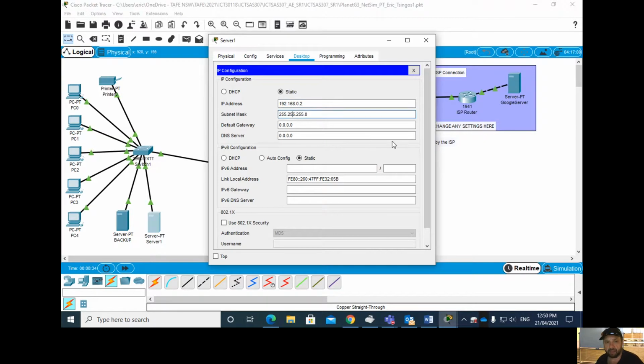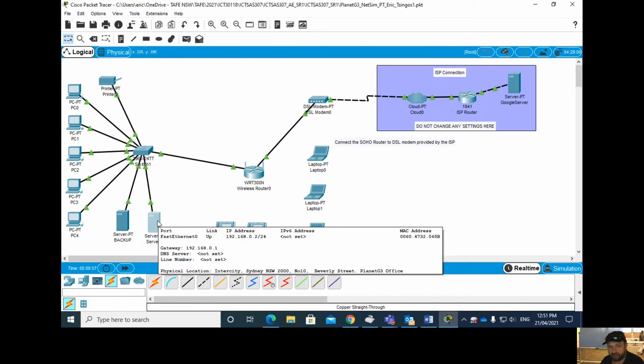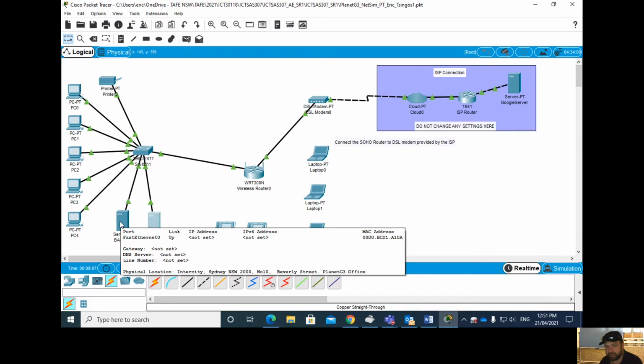Okay? Subnet mask, that's correct. All right. Our gateway is going to be the IP of the router, 192.168.0.1. All right, we'll leave DNS for now. We can fix that later. Okay, close it. All right, so what you'll see now is this will show you its IP address and that the link is up, and there's the gateway address.